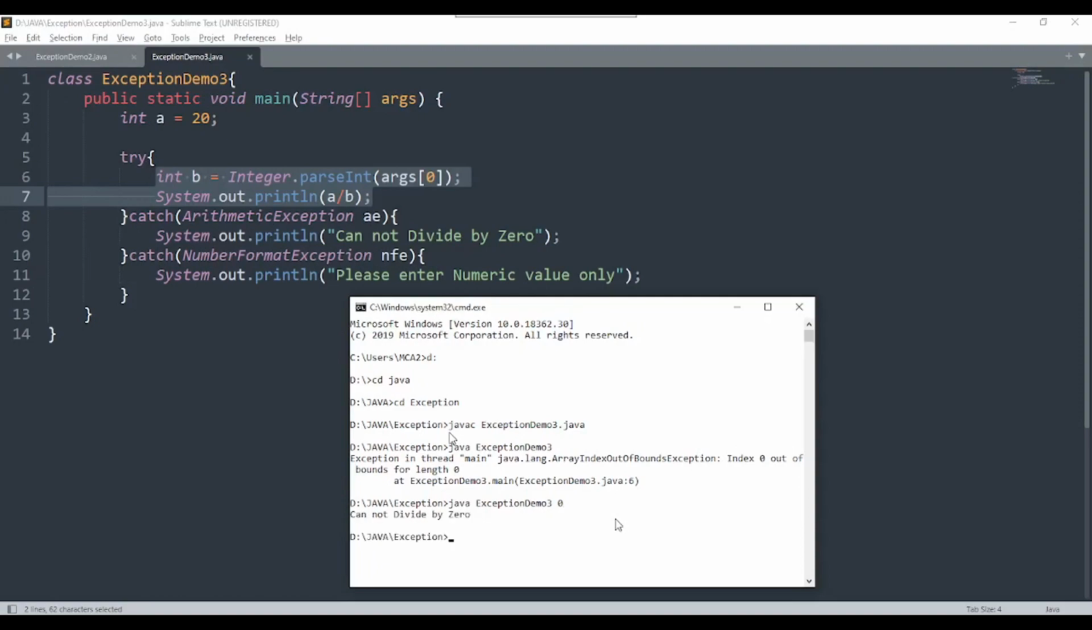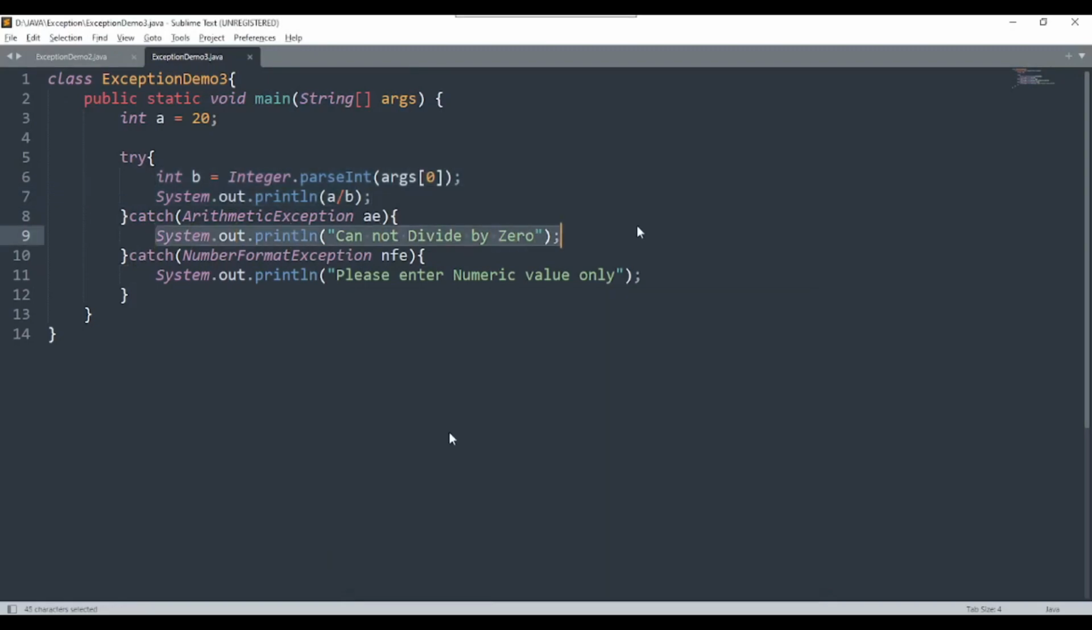You can see over here the output is "cannot divide by 0" and this statement is executed because we have given 0 as an argument, and that argument goes into the args variable, and then we have converted that string args to the integer value and stored it in the b variable on line number 6, and then we are dividing 20 by b, so 20 divided by 0. At that time the exception will generate, and we have caught that exception in our catch block and we have written "cannot divide by 0".